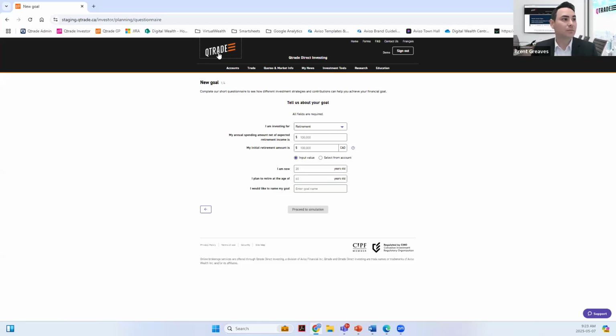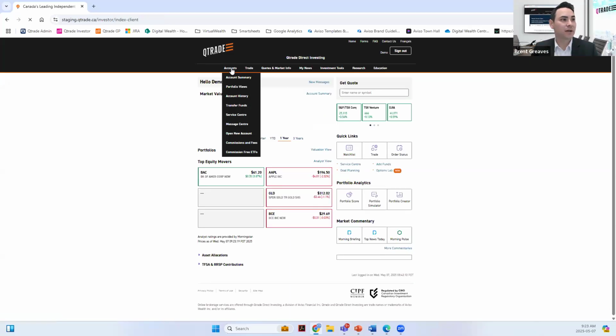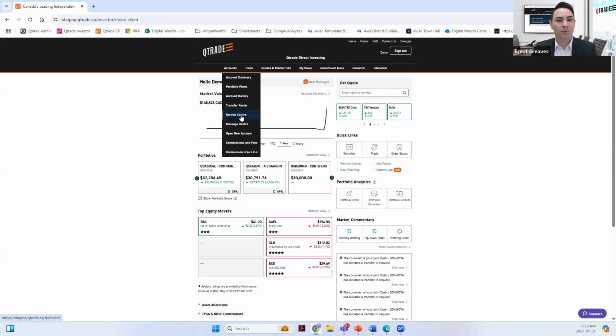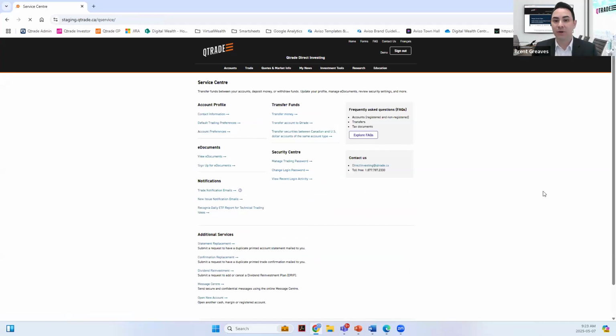We do. Let me just click back to the dashboard, and then I'll show you how to find our service center. So here we have the service center. It's built right into the platform to help you do all those things. I'll just show you a few key areas, as Emily mentioned. Under the account profile, on the top left here, that's where you can update your contact information and your account preferences.